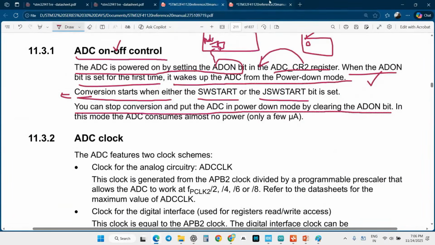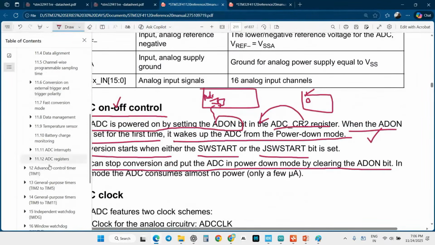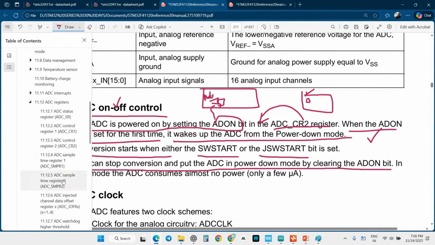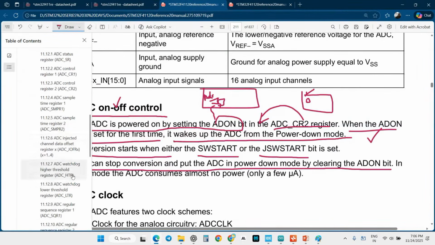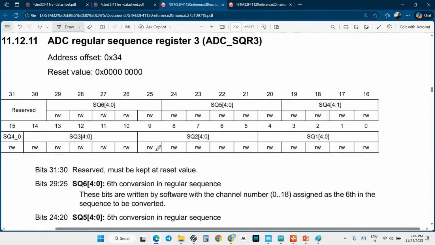So I can use the channel 1, guys. I'm going to select the channel with the help of the SQR register. Here I have multiple SQR registers. In these multiple SQR registers, channel 1 is presented at SQR3.